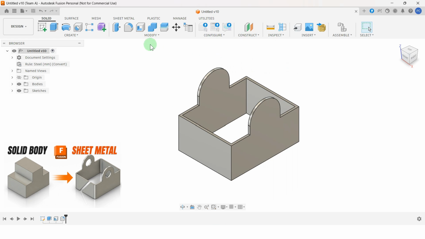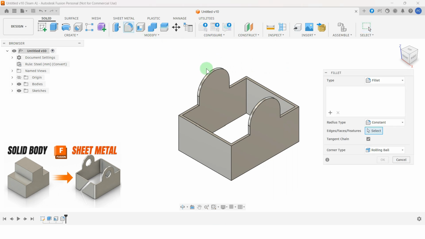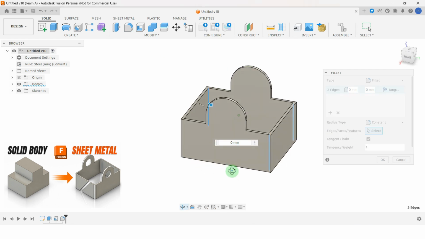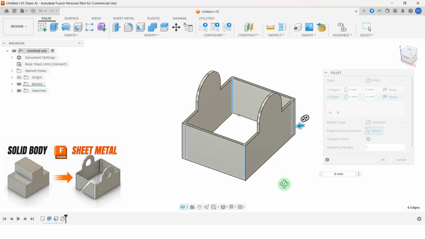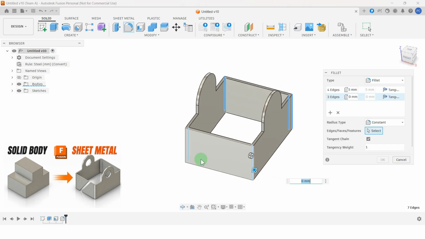The next important step is to define the inside and outside bend radii. For this example, I'll set the inside radius to 5 mm. Since the sheet thickness is 5 mm, the outside radius will be 5 plus 5, which equals 10 mm.